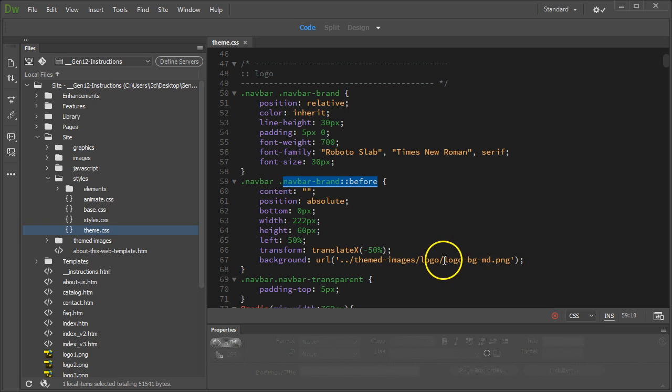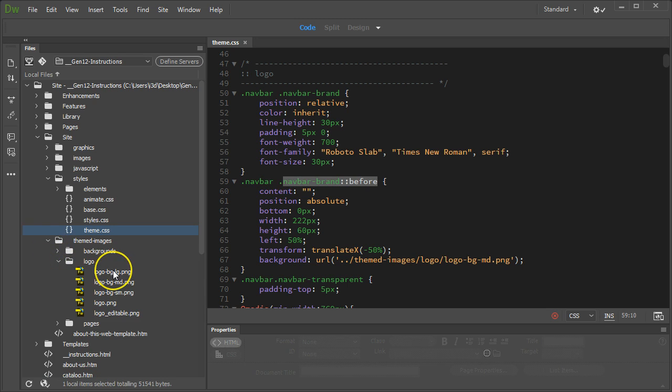Right here is the background image that's being loaded in. We provide three sizes for the accent graphic. Logo BG MD for medium, logo BG SM for small, and logo BG LG for large. You can find these images right below by opening up the themed images and logo folder. There's the large, there's the medium, and there's the small.